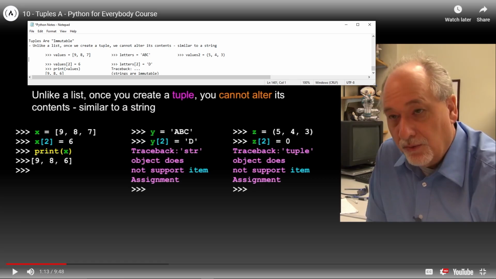And then we will say, oops. Then we will say values 2 now equals 0. Then we're going to get a traceback. Dot, dot, dot. And then we're going to say tuples. Tuples are immutable. Okay. And there we go.